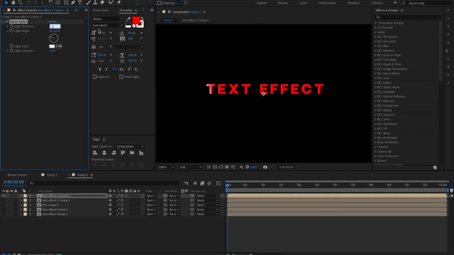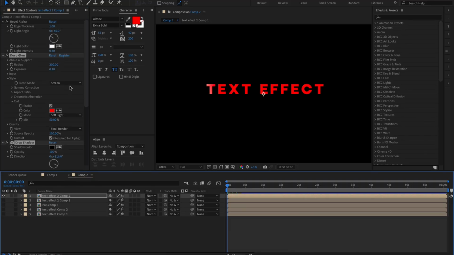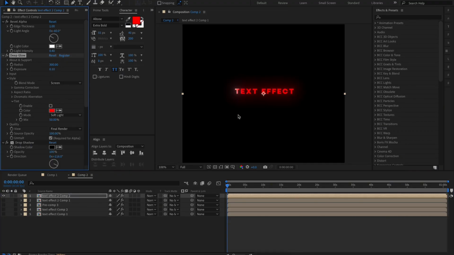and put the edge thickness to 1 so it looks clean. So now add the same text glow settings as before. You can uncheck the tint if you want so it looks clean.